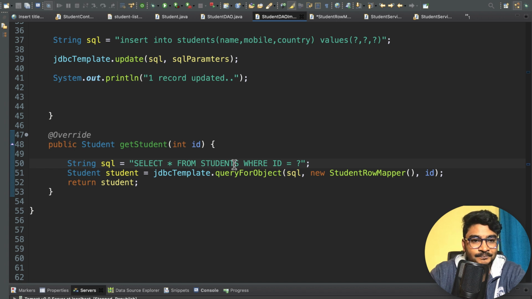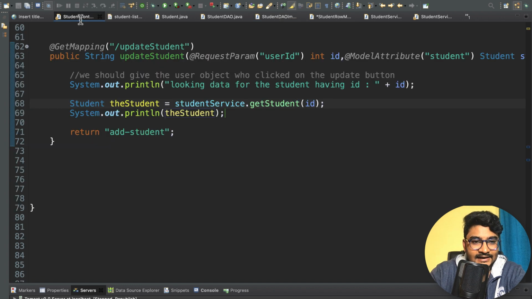So right now what I can do, whenever I'm going to hit this method, I'm just trying to log the student. Let's see whether I'm able to log the student or not. If I'm able to log the student, I'll be sending this particular student to this particular page. Let's try to do that.